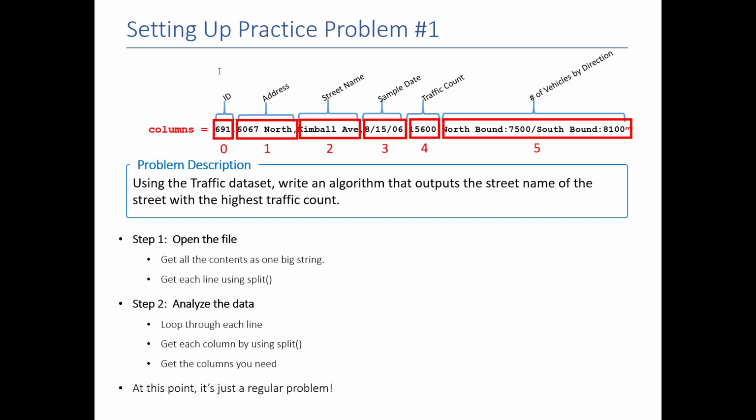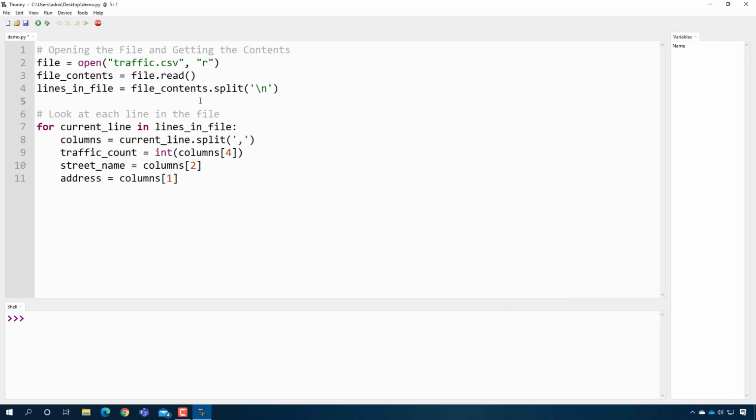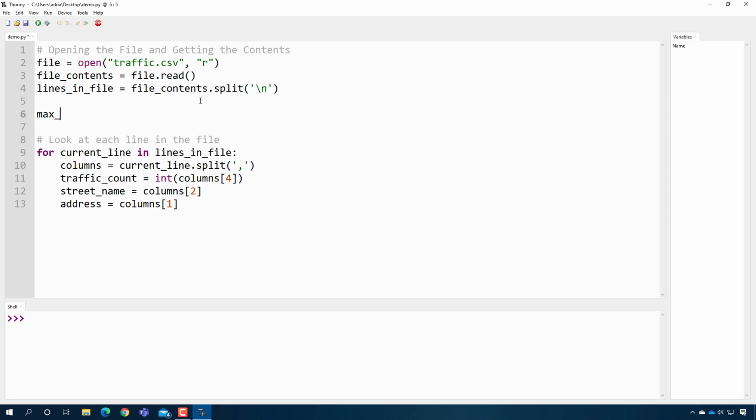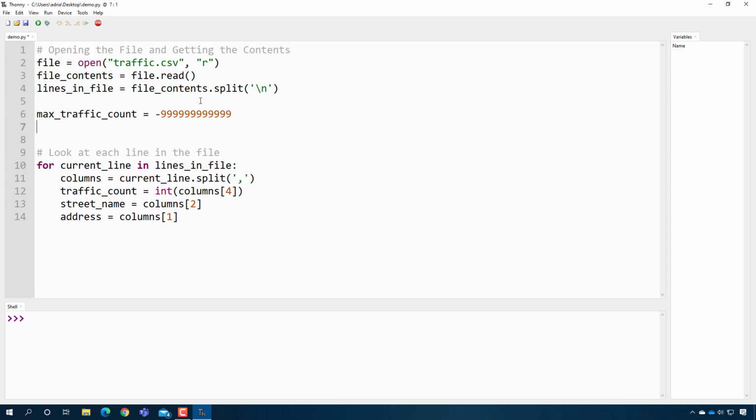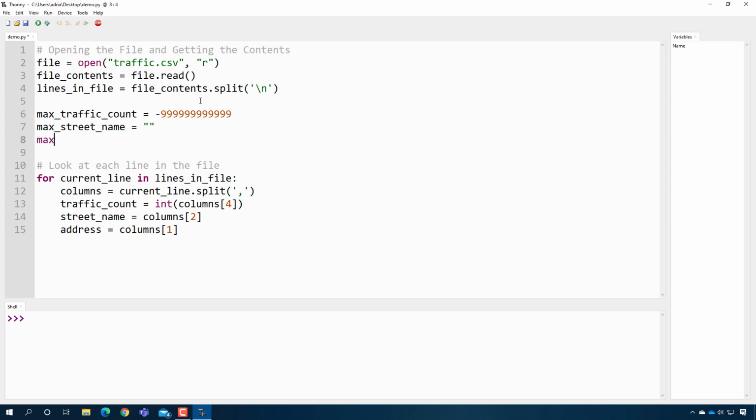Remember that in order to find the biggest value, you'll need something before the loop, so you'll need something like a max traffic count, and you'd set it. If you're looking for a big number, you start off with something small, and then we'll keep track of the max street name and the max address. And these are blank because every time I find a traffic count that is bigger than this, I will replace this value and I will keep track of the street name and the address associated with it as well. There we go.